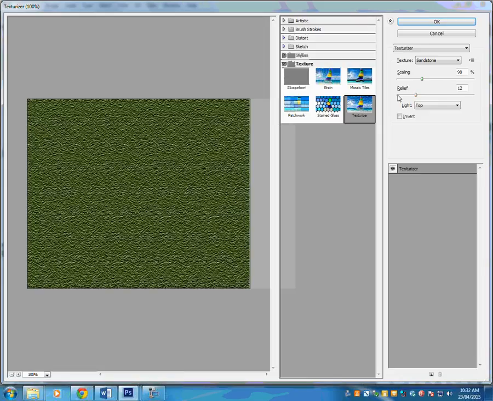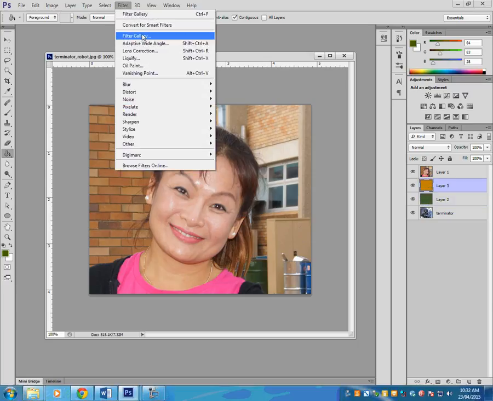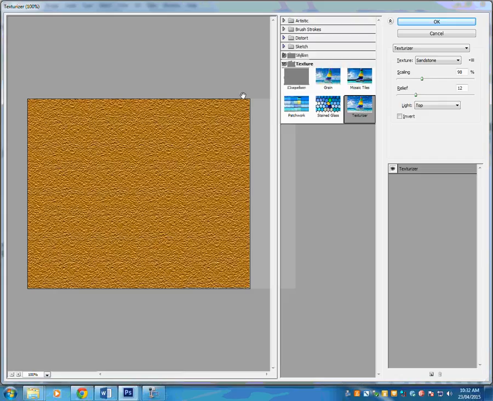Actually, I like that one, sandstone, but just any of those. You could add some grain or other things. Okay, I'm just going to add a sandstone filter to that. And then the other one as well. So click on your other layer, same thing. You can choose the same or a different thing. We're just adding an extra sort of thing there.